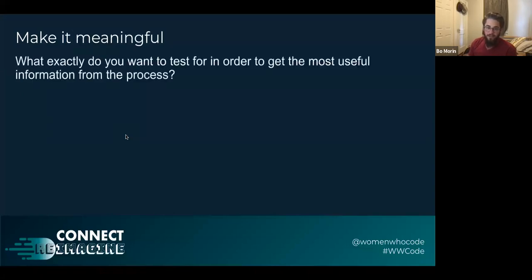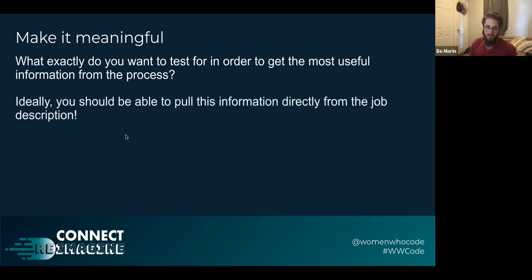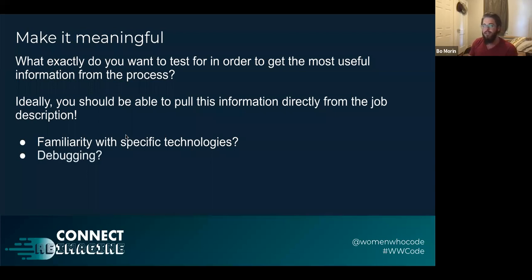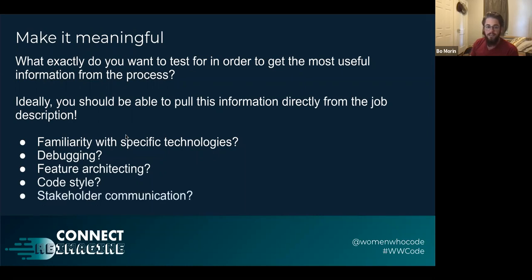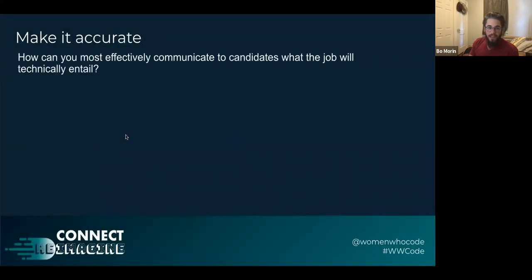So to make it meaningful, I would ask, what exactly do you want to test for in order to get the most out of your process? Ideally, this should come from your job description. So are you looking for familiarity with specific technologies? Are you looking for the ability to debug, to design features? Are you looking for specific code style, ability to communicate with stakeholders, things like that?